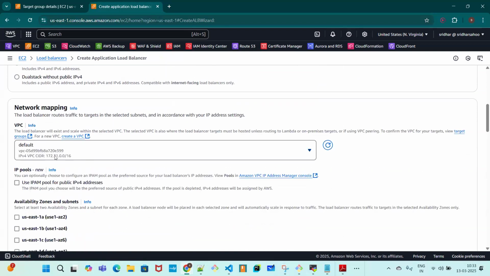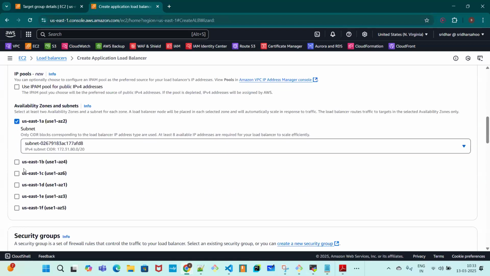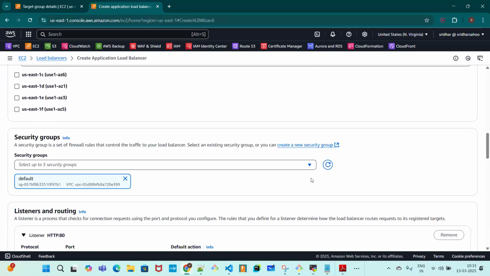And the default VPC, because I didn't select any custom VPC. I just simply go into the default VPC, or you can create your own custom VPC and do it, no problem. But what are the availability zones I'm using for this setup? US East 1A, US East 1B. There are a total of 6 data centers in North Virginia. See, I'm using 2 data centers, 1A and 1B. That's fine for me. Okay.